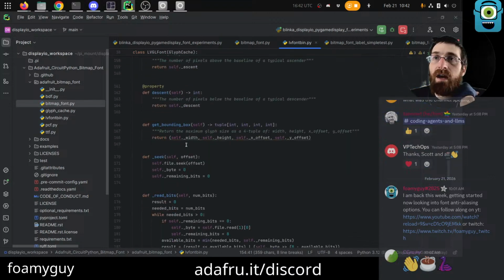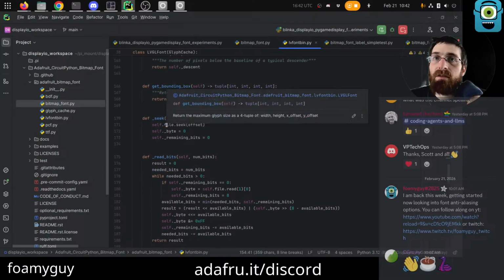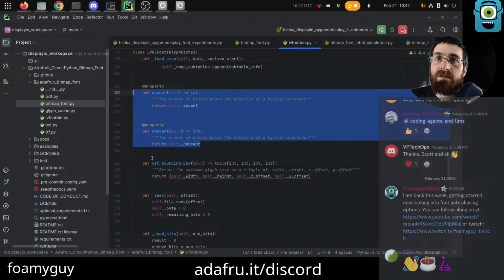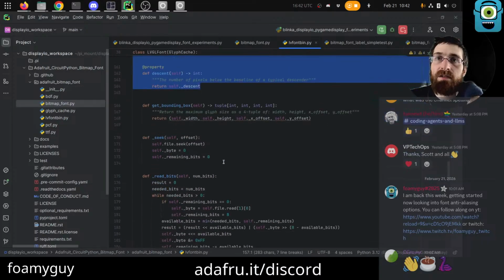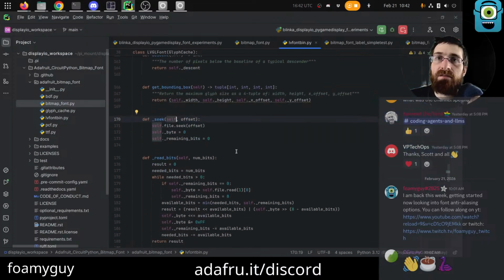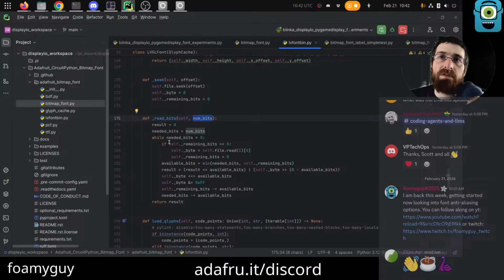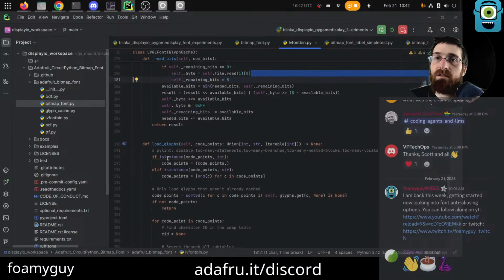We have not created a bitmap yet, I don't think. Some of these are just properties. Get bounding box. Seeks inside the file and resets some of these things. Read bits. Number of bits. Needed bits. Well, needed bits remaining. Byte file. Yeah, it's just literally reading bits from the file.